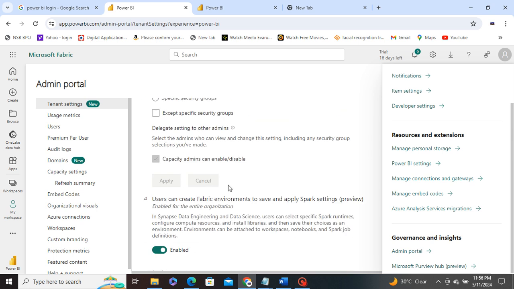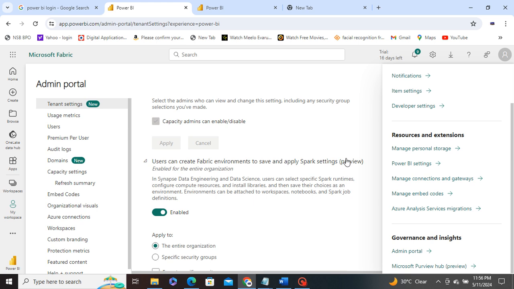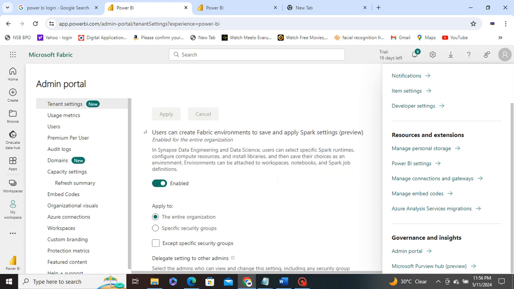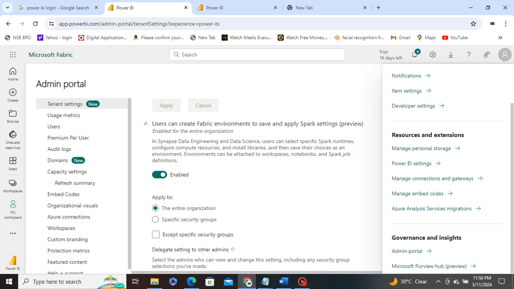Users can create Fabric environments to save and apply Spark settings. Enabled for the entire organization. In Synapse Data Engineering and Data Science, users can select specific Spark runtimes, configure compute resources, and install libraries, and then save their choices as an environment. Environments can be attached to workspaces, notebooks, and Spark job definitions.